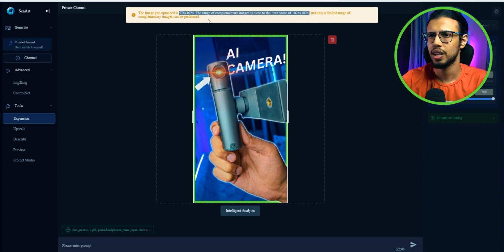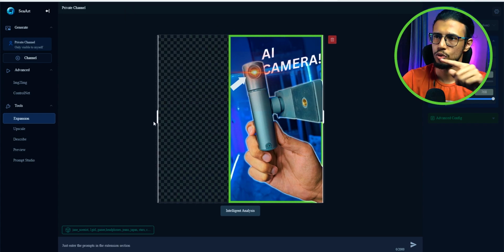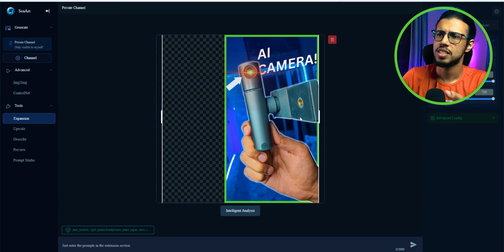That's still good enough, at least to get you started. You can always upgrade later on. I'm going to drag it by the side to fill in that extra area, and I'll add some prompts to fill in that gap. Let's see how it brings up.